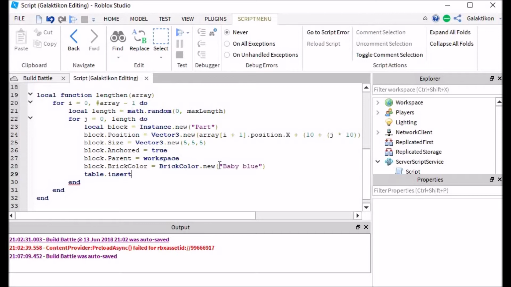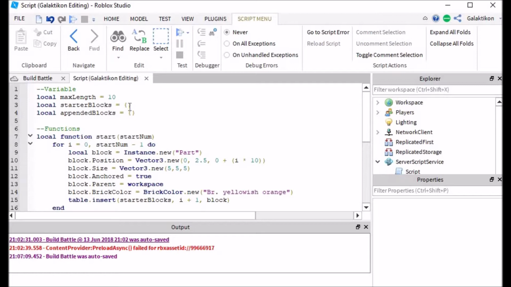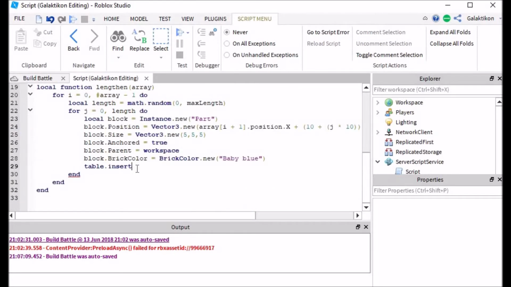The difference between the other blocks and these blocks is the color here. I chose a different one. The positions, I chose different positions, and we're going to insert it into appended blocks instead of starter blocks. This will make them easier to manipulate later.